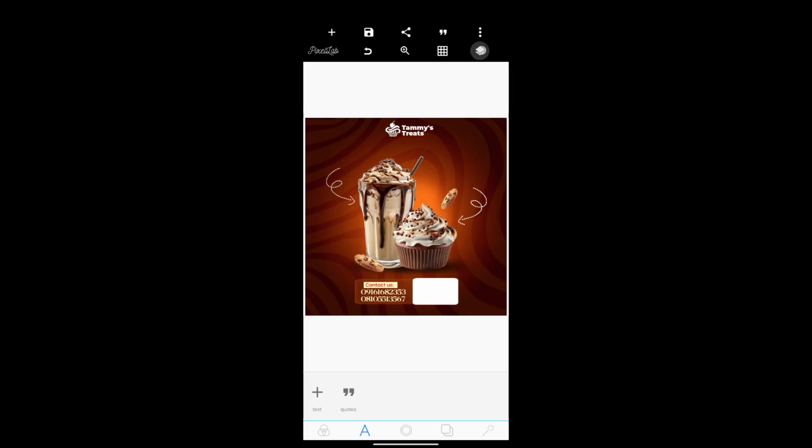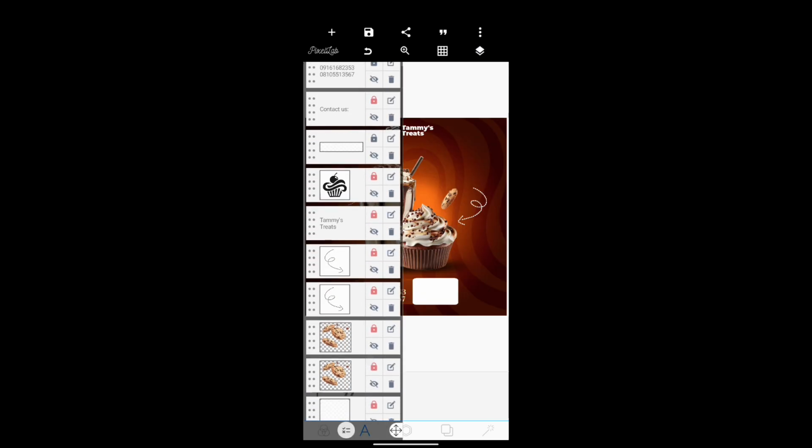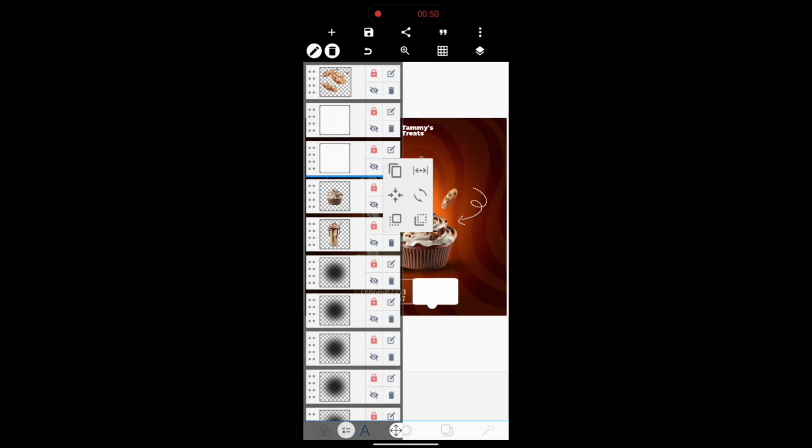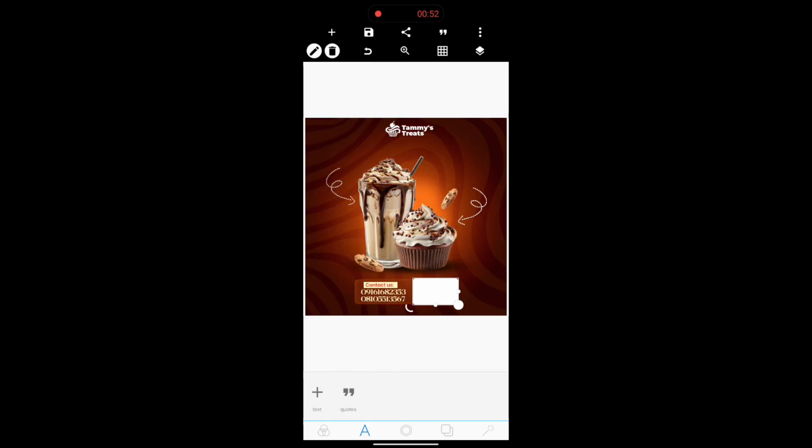Now we're going to click on this button. We are looking for the white shape, the other white shape. So we're going to select it here. So here we select it now. Then we're going to adjust it. Then we go to color and change the color as well.